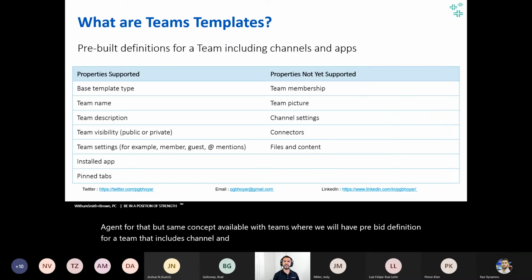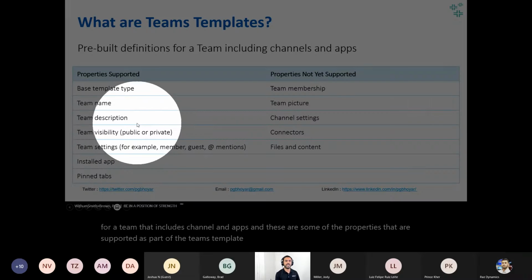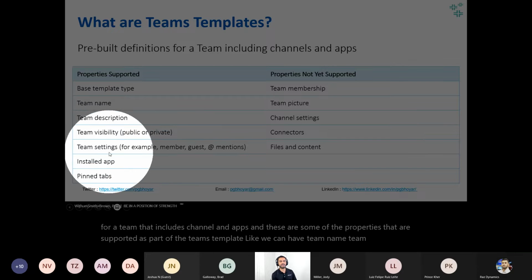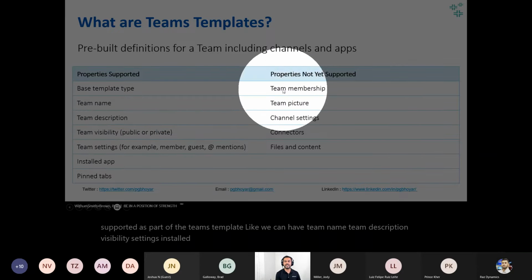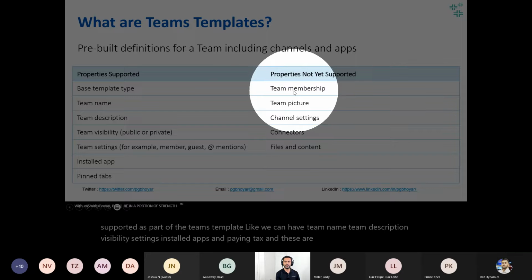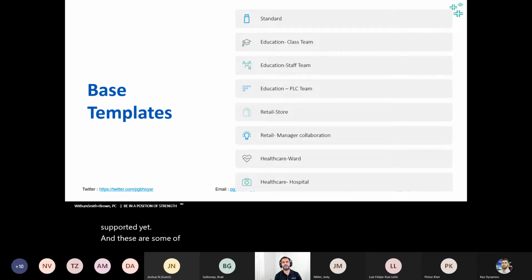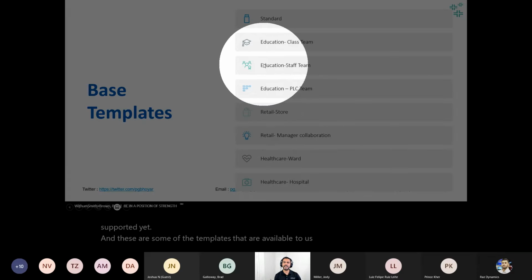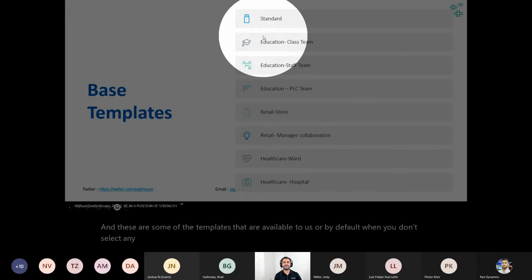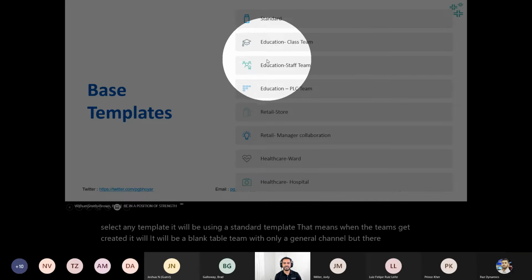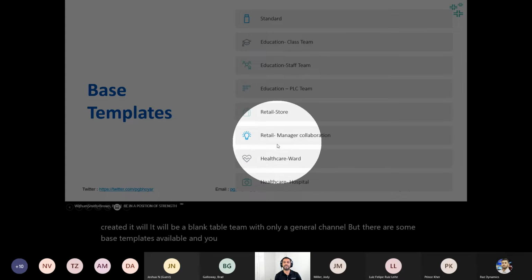These are some of the properties that are supported as part of the Teams template, like team name, team description, visibility, settings, installed apps, and team tabs. And these are the properties that are not supported yet. These are some of the templates that are available to us. By default, when you don't select any template, it will use a standard template. That means when the team gets created, it will be a blank team with only a general channel. But there are some base templates available, and you can create your own as well.